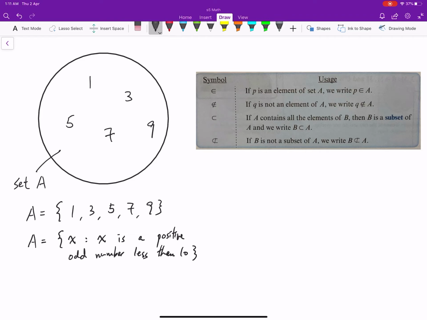And we can also write something like n(A). n(A) stands for the number of elements in A. So how many are there? 5, right? So we get n(A) is 5.